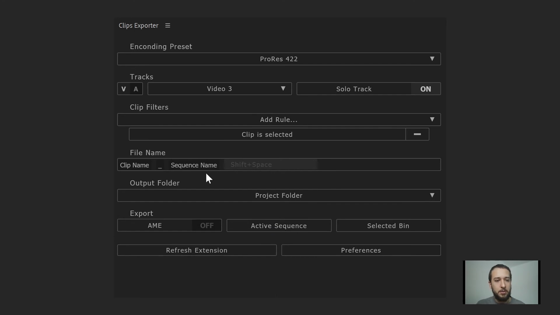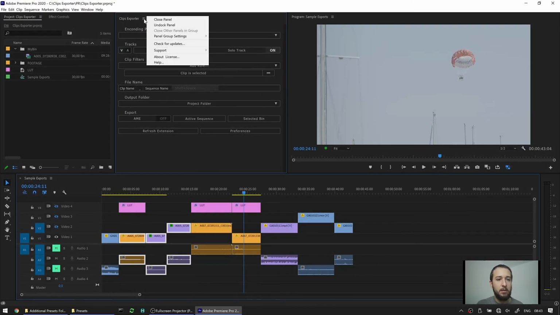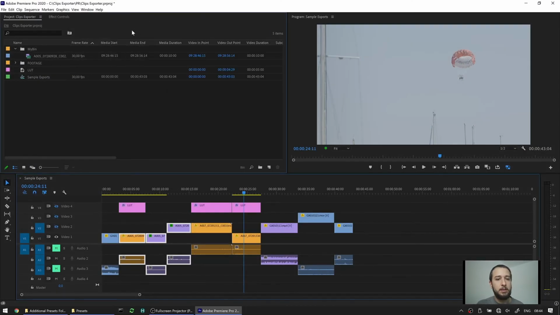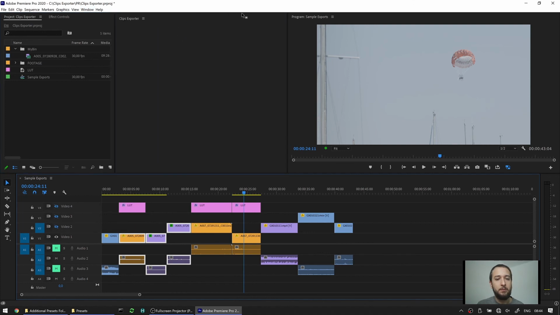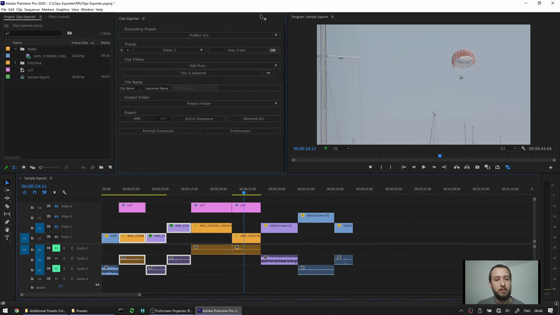If that option is on, I'm now going to go ahead and close the panel, so the extension is now closed, or Premiere could have restarted, for example, if you turn off the machine or something. If we go here, Clips Exporter, open it again. The extension is now launched with those settings. It remembers everything we've done before. That's very handy, it's a time saver.